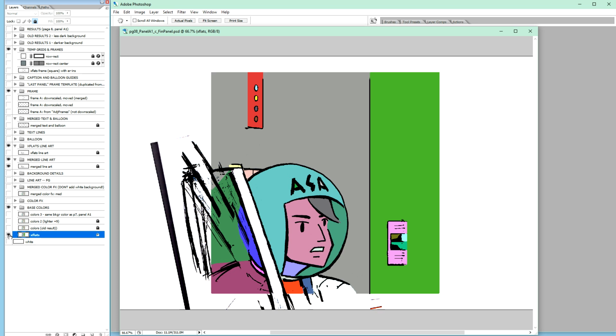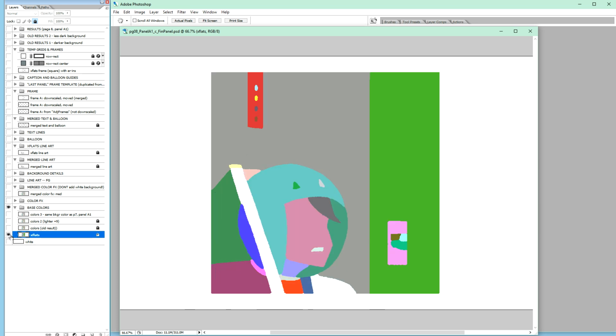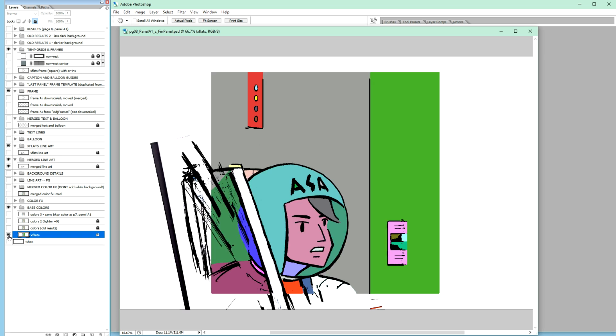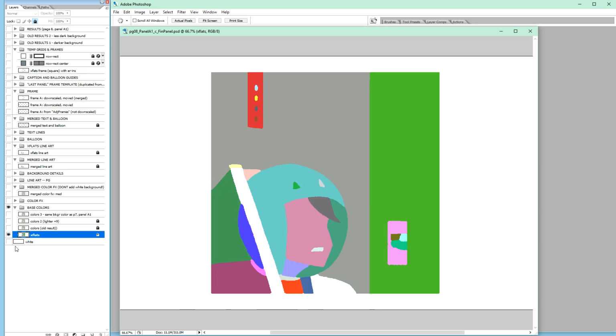I'll single this out here. I'm pressing the Alt key on my Windows keyboard, and I'm clicking on the visibility icon, and then you go solo. You only see that layer. And then if I do the same again, I restore all the other layers. So I'll do that again now. But so this is the result from Krita. This is my X flats.